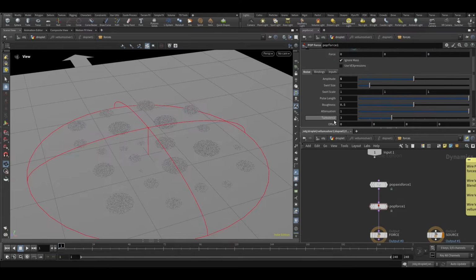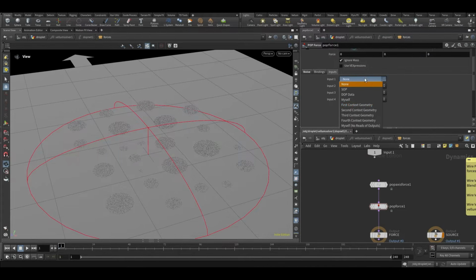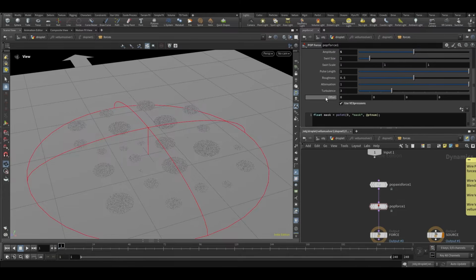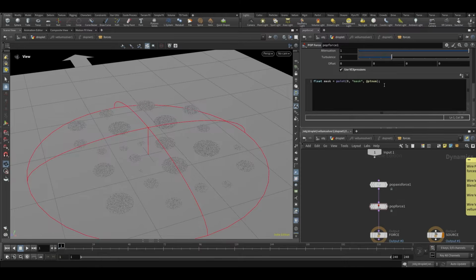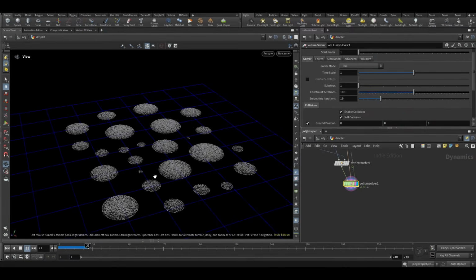So we are bringing in the mask value. Okay, don't forget to change it to first context geometry here also, and then we'll see what is the parameter for amplitude. It is AMP. So we are just going to multiply it with mask. So this just makes the particles a bit more interesting. There is not going to be any huge change or anything.